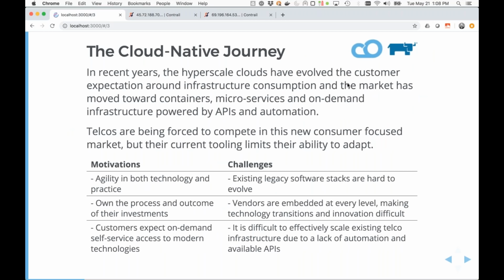So this is very much a journey, and one of the things that telcos are struggling with to some extent is that they have a lot of legacy in their technology stacks. They have vendors embedded at pretty much every layer, which makes it very challenging to innovate and change as the technology evolves. And a lot of their technology, since it is relatively old, lacks the ability to automate or doesn't have the APIs to get to DevOps and so on.